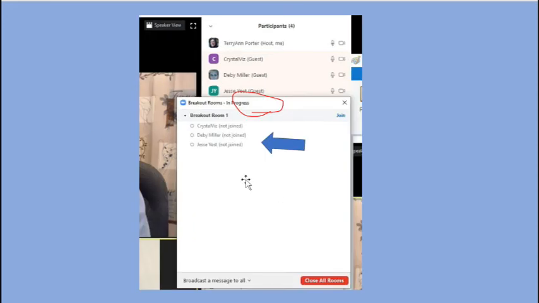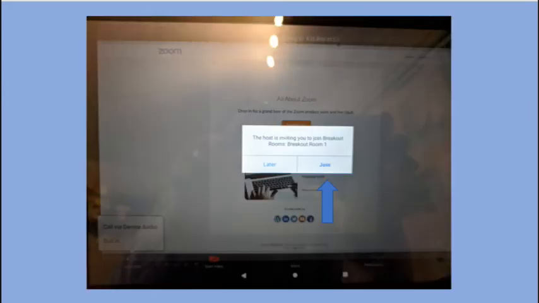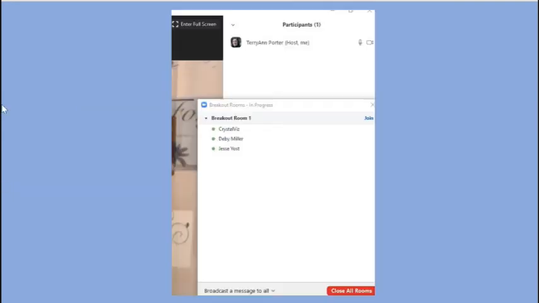Once you've opened the rooms, you'll see it's in progress, but these people have not yet joined. That is because they now have a step to take. On the participant screen, they will get a message that reads, "The host is inviting you to join Breakout Room." They can choose to join or click later and not enter. Once they are in the room, you can see it is in progress. Everyone is in there.